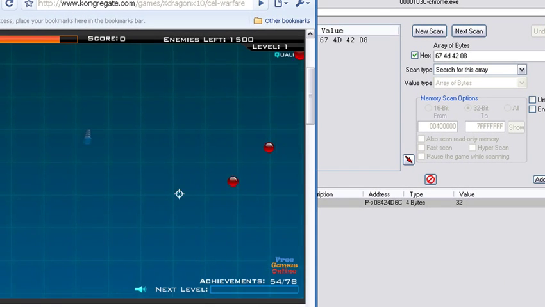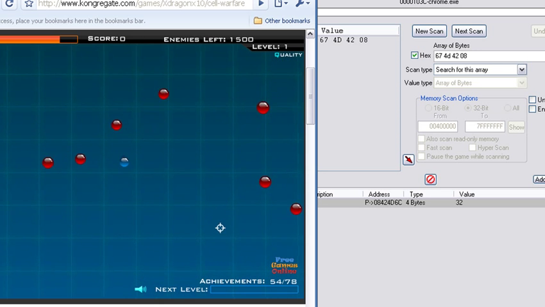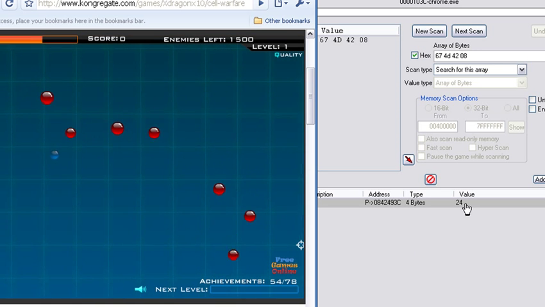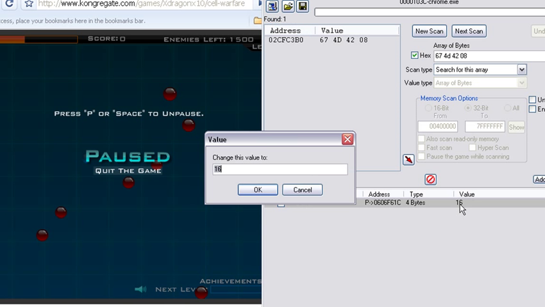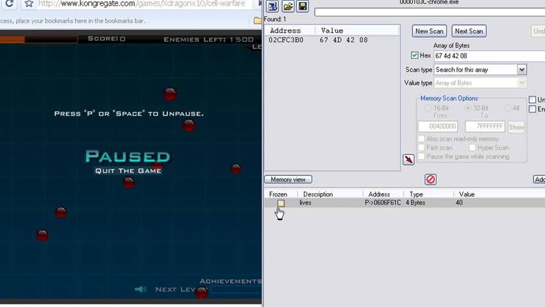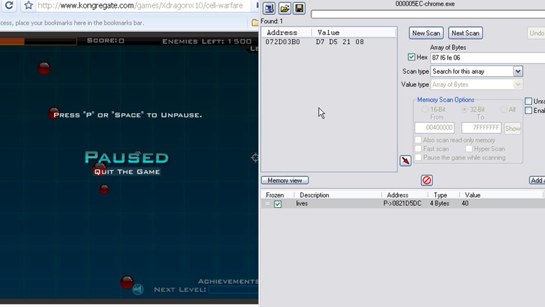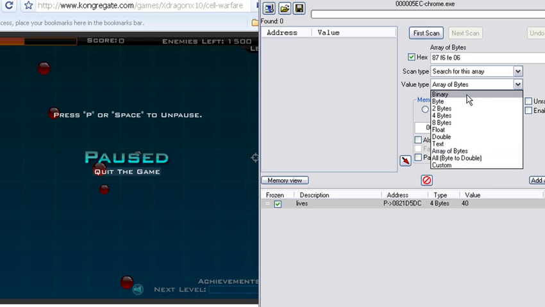We can go ahead and unpause, get hit again. And it changes to 24 and then 16. And we can change this to 40 and lock it. I'm going to take you through adding a couple more here just so you get the hang of this.